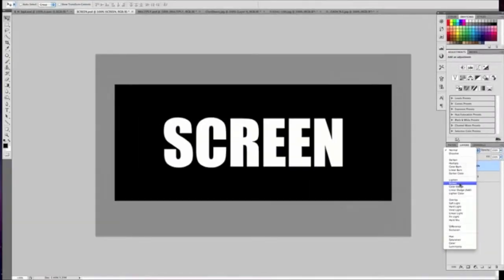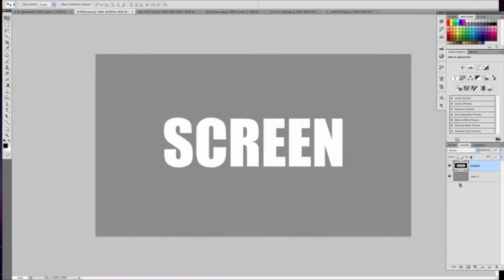Now what screen will do for us is remove the black in a layer. So if we keep an eye on what we've got in front of us, and I now click on the word screen, we can see that it removes the black.